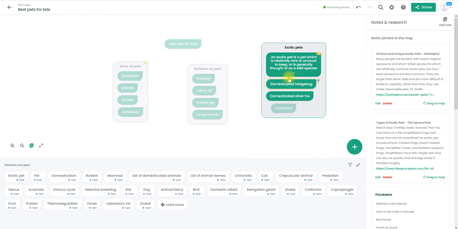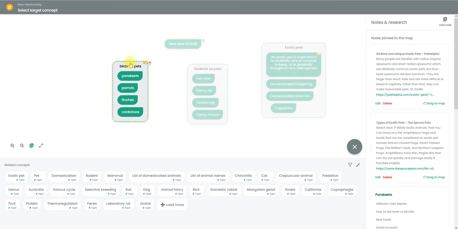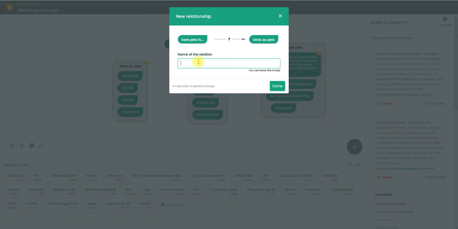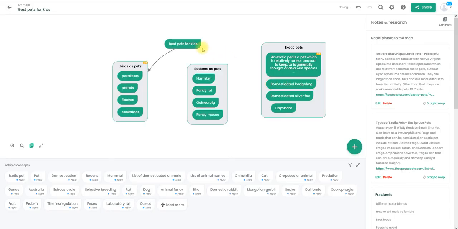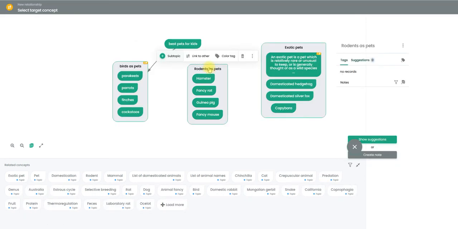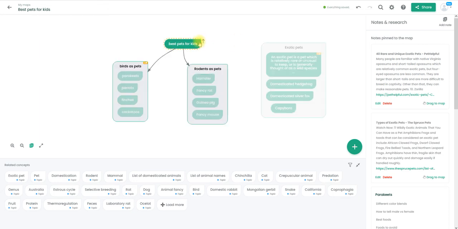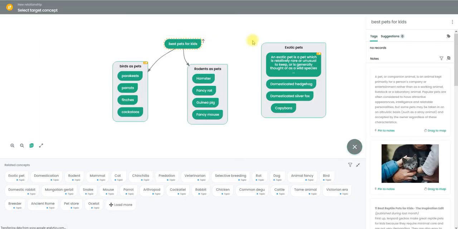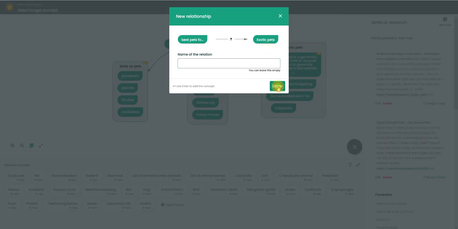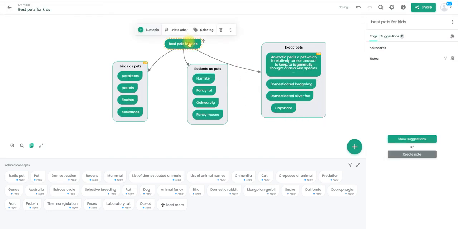Then you can also link these. So if you wanted to, let's say, link to this, and then this one, and then you want to link, oops, right? Okay.